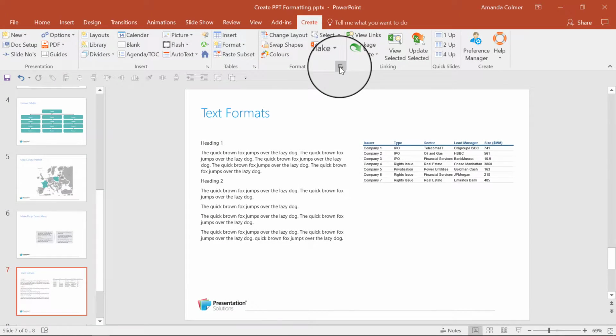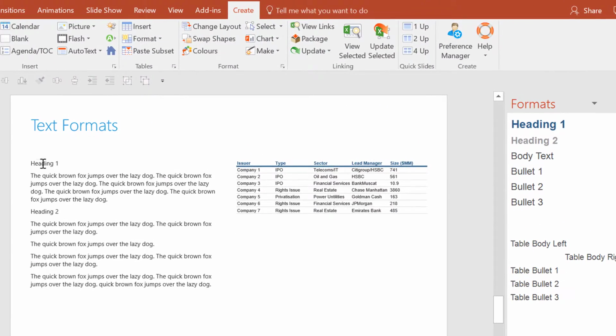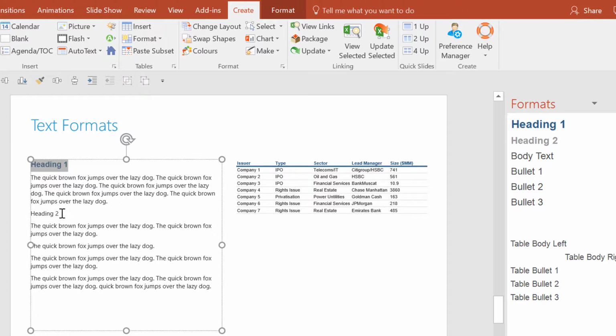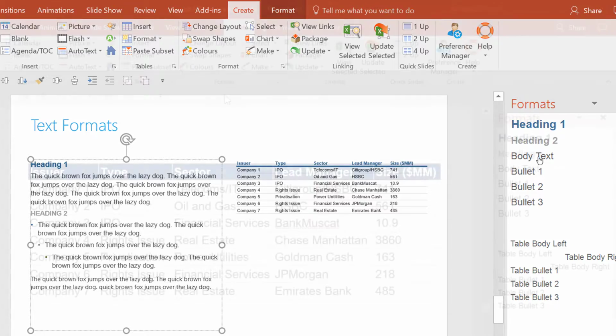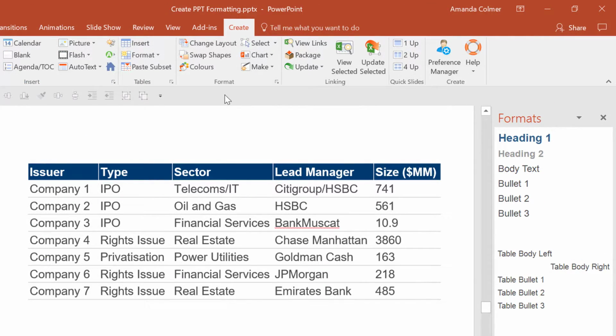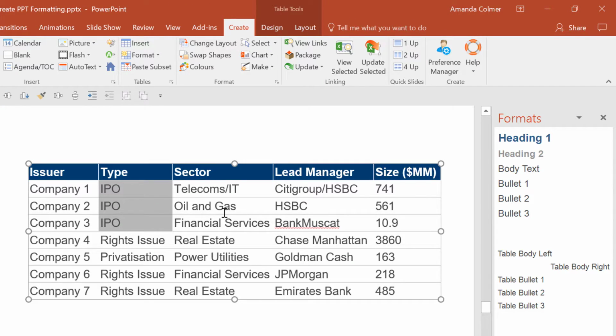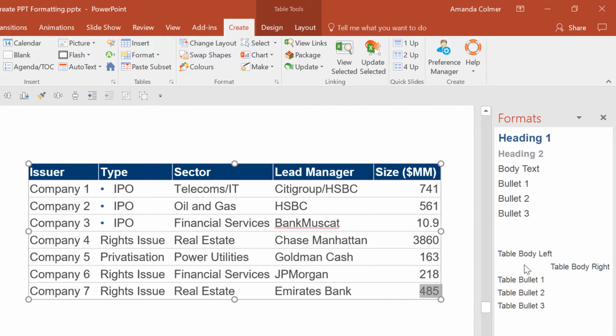When you click this button, the Format task pane will appear. You can apply these formats to selected text. These formats are based on the customization of your Preference Manager. You can also use the Create Formats pane to format text within your table. Select the text you want to apply the formatting to, and select the style. These styles are based on what you have set in your Preference Manager.